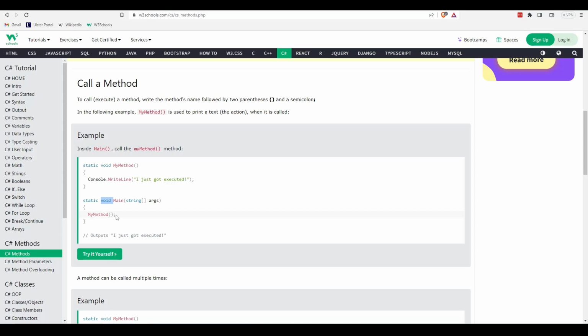So this would be an example of how we could call the method that we've created here, my method. How we would call that inside main, we just call it by its name. As long as it's in the same class and we've got the static keyword, we can just call it straight from the static method main.